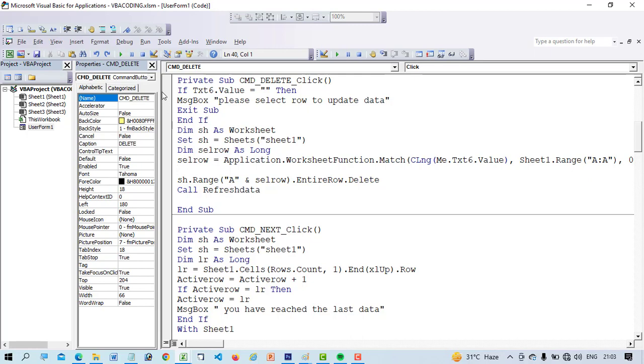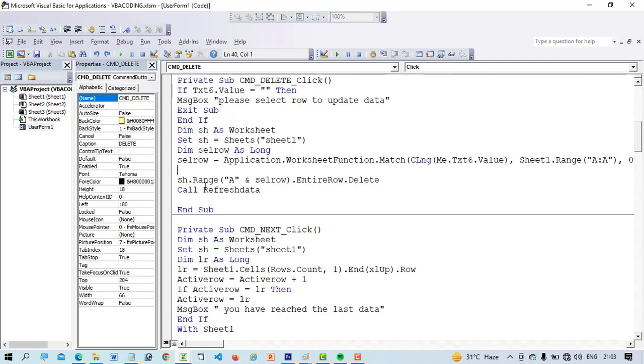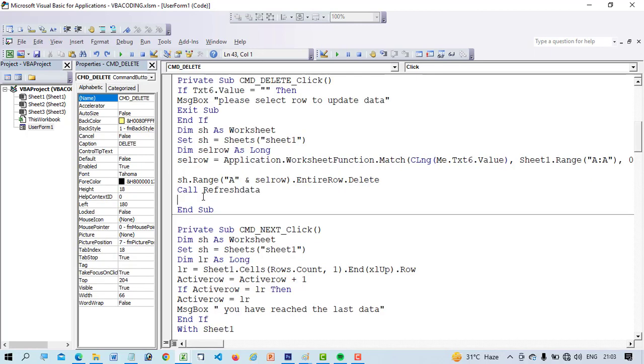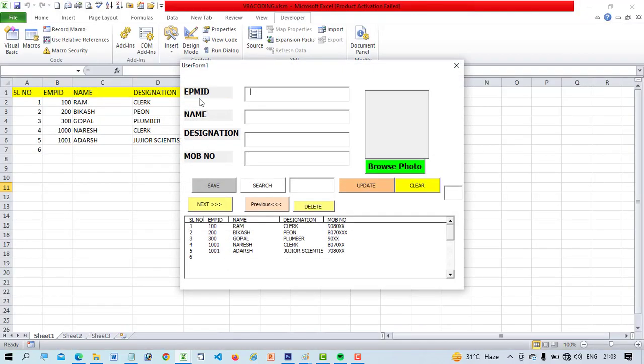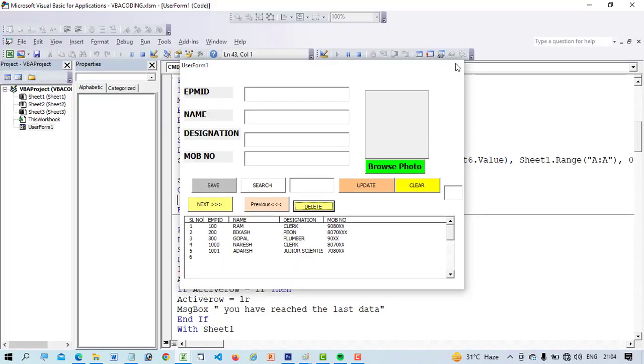Let's check whether the codes are correct or not. You can press F8 on the keyboard, or you can debug. Click on debug, then compile VBA project. Seems right. So let's run the user form. Run. You can press F5 on the keyboard. So this is the user form. If I directly click on delete button, then it will give a message, please select a row to update data. Sorry, delete. I have not changed that one.